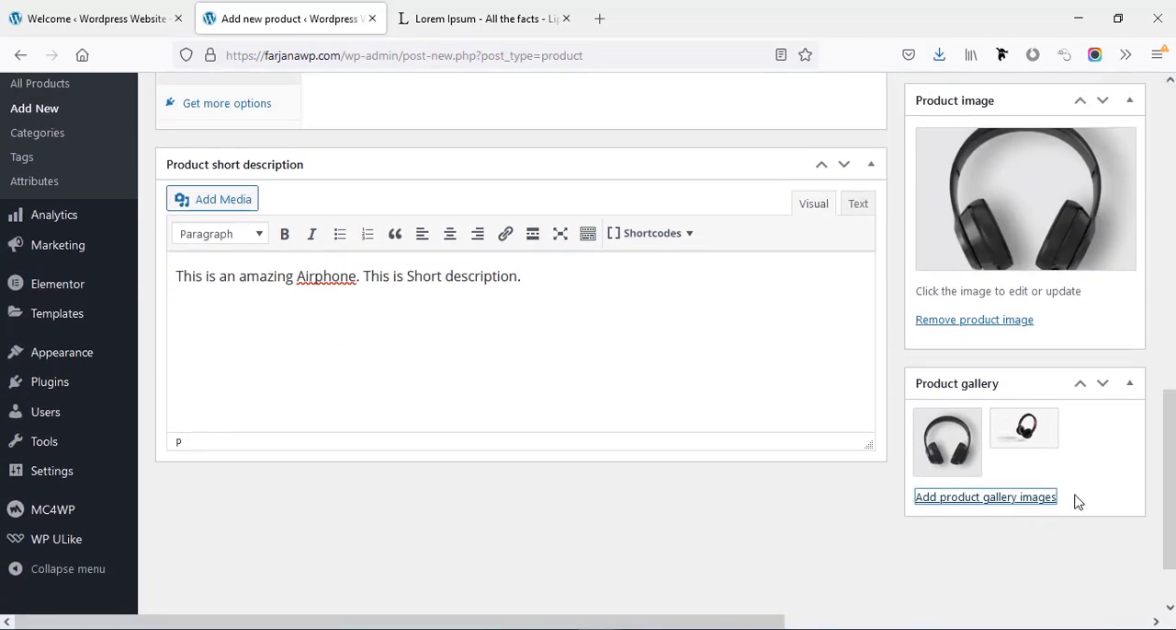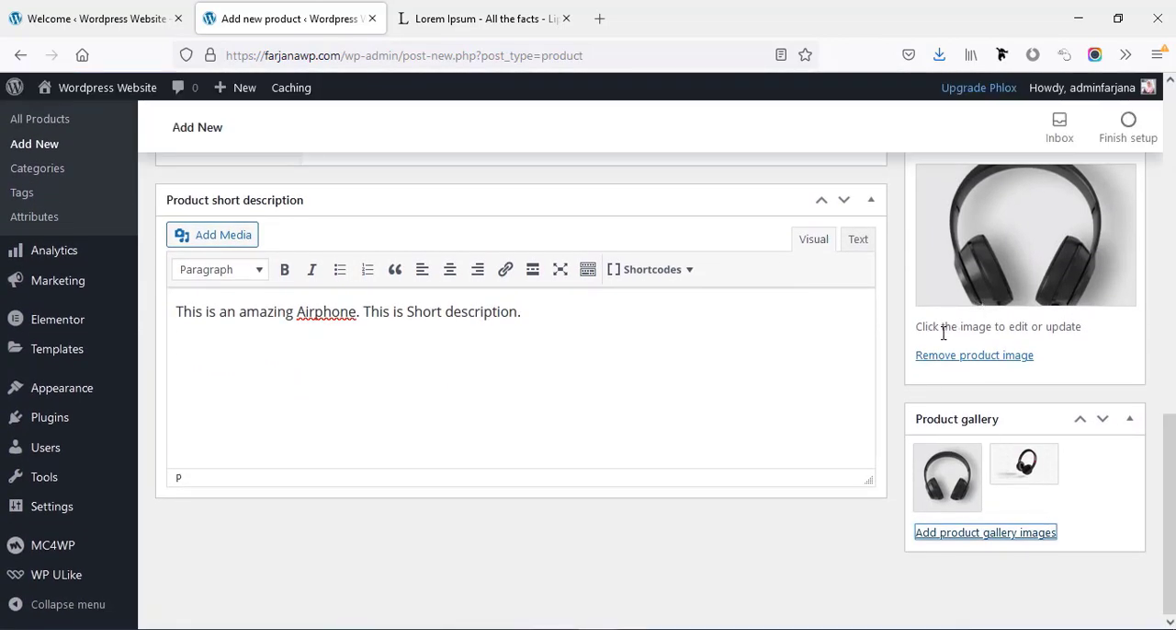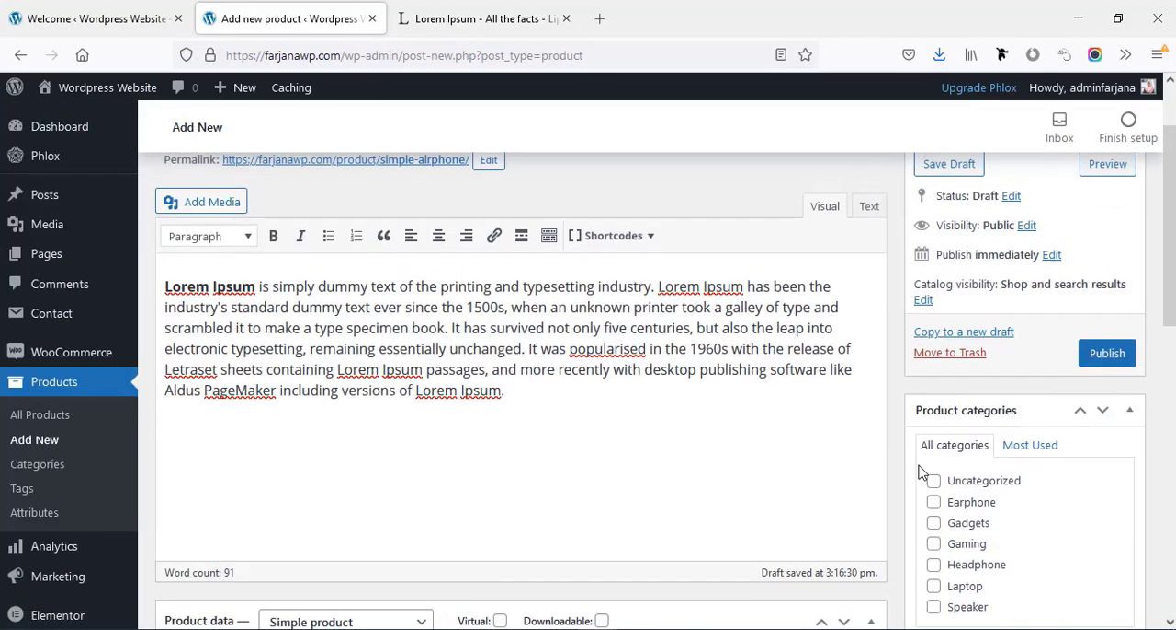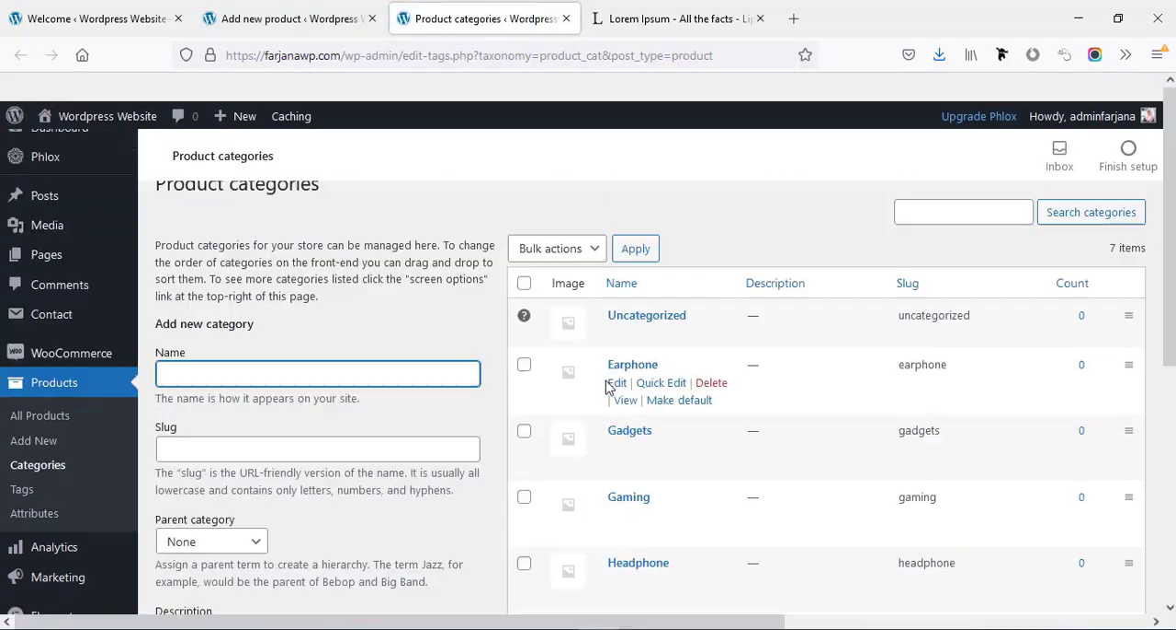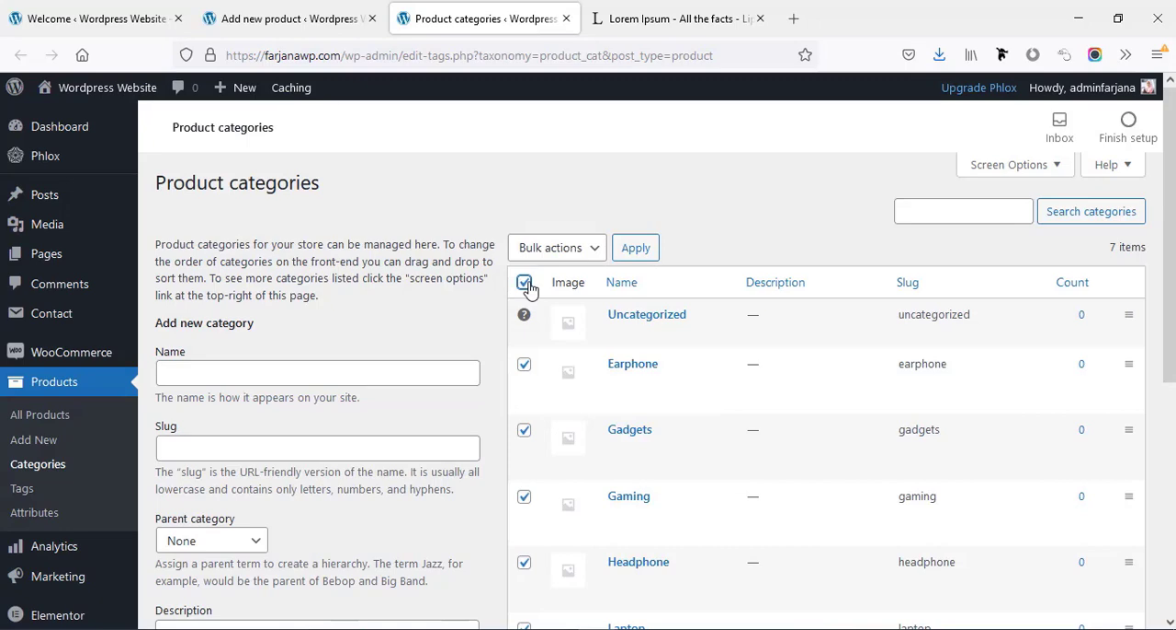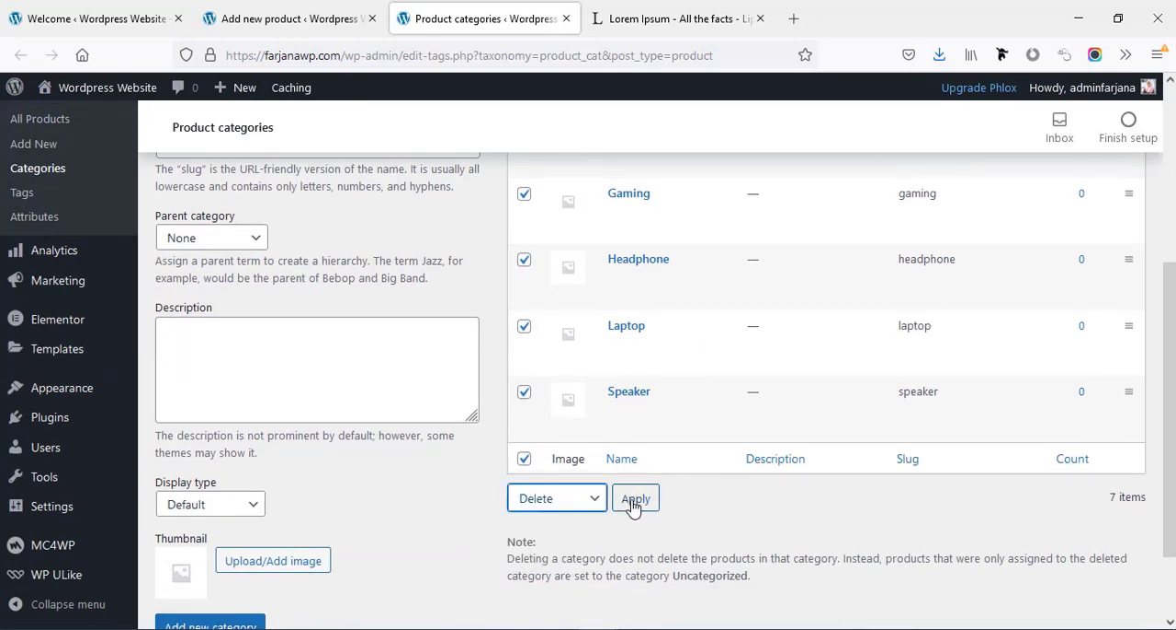And when we upload the images for products, try to make the same size image for all of the products, so this will look good on our shop page. And then here is the product categories, so by default here are some dummy categories, we can remove all these from the category list. So I'm going there, and here are some dummy categories, so I'm removing all these, going to delete and apply.